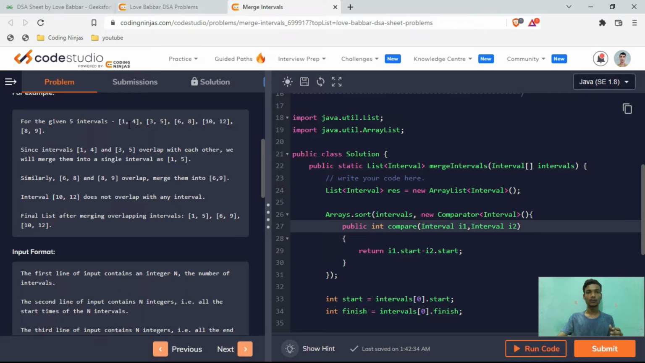So 1 5 is an interval that we put in the result. Here 6 8 and 10 12 do not overlap, so they cannot be merged. 10 12 and 8 9 do not overlap, so they cannot be merged and remain unchanged. But 6 8 and 8 9 can be merged because they overlap at 8, so our resultant will be 1 5, 6 9 and 10 12.